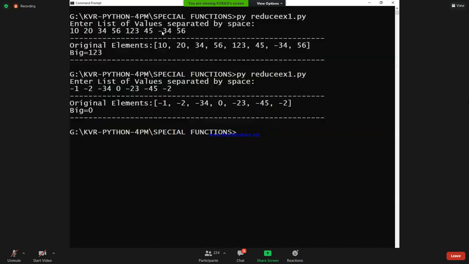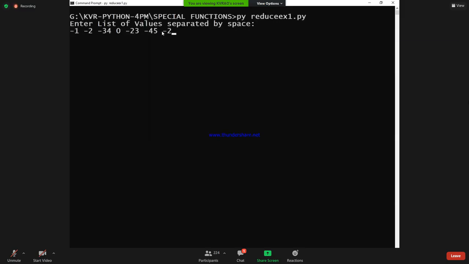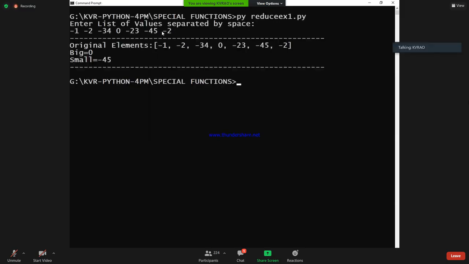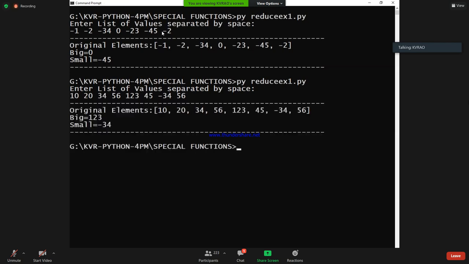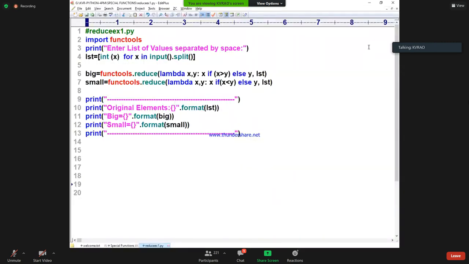Now you see, I am entering the list of values. These are the values I have. Small is called -45. Previously we entered some list of elements, and small is called -34. So we got this type of minus. Highest element is called 123. Here big is called that and small is called -45. I hope that this is clear for you people. Is it clear, ma'am? Is it clear?